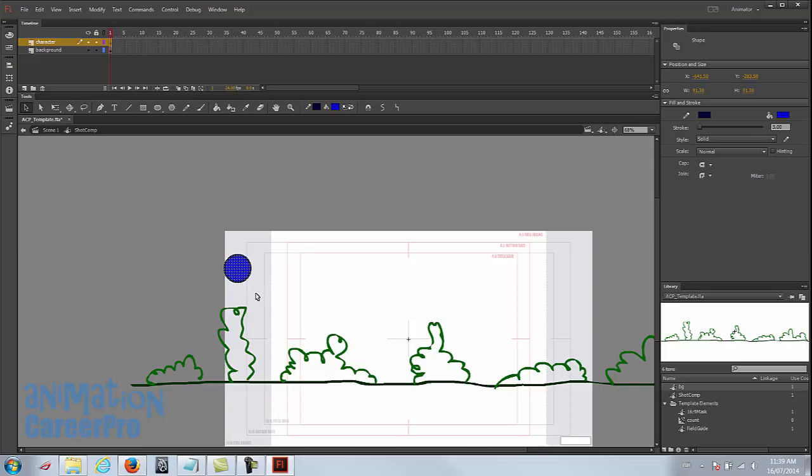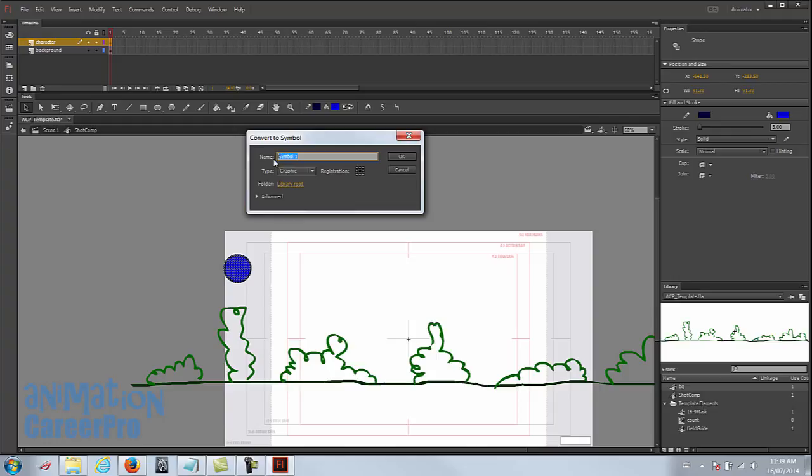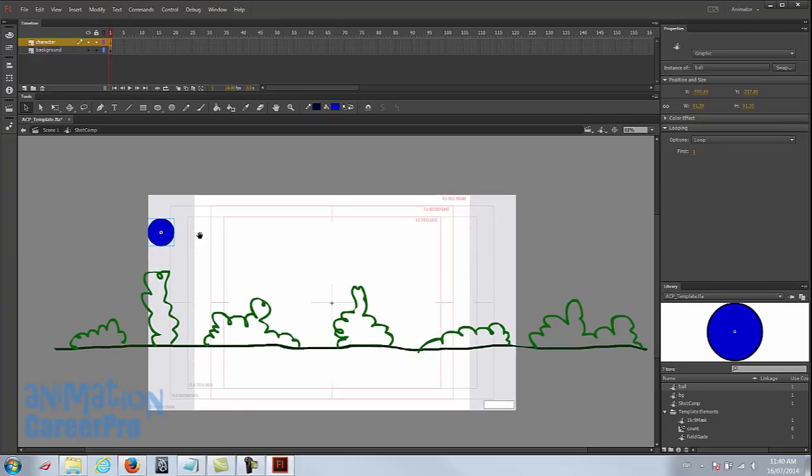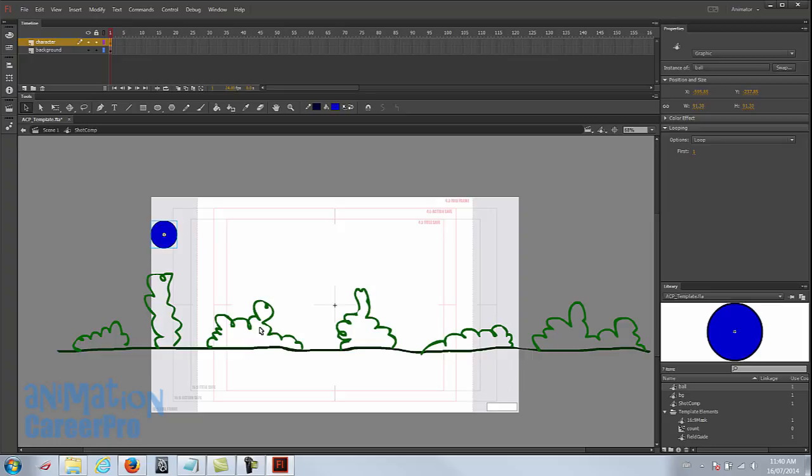And once we have it selected, press F8 to create a symbol, and we'll call that ball. Make sure it's on graphic, press OK. And again, that goes right into our library. And you can see that now it's inside a symbol. Okay, so we want to animate this ball. We're going to animate it bouncing across the landscape here.